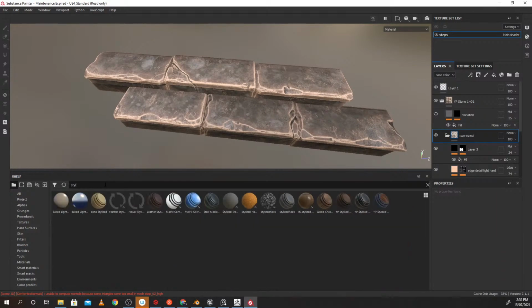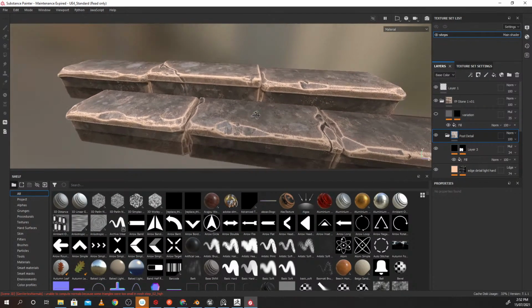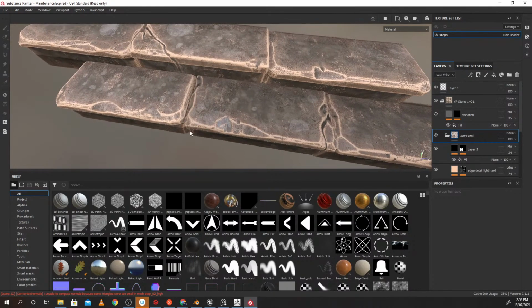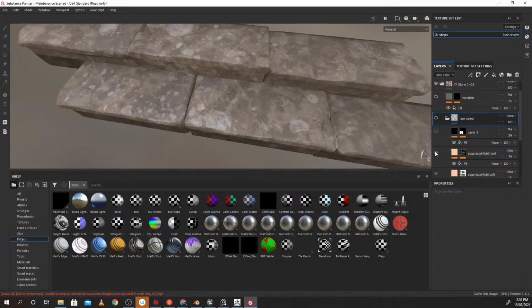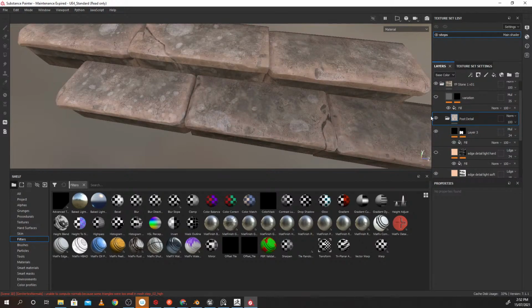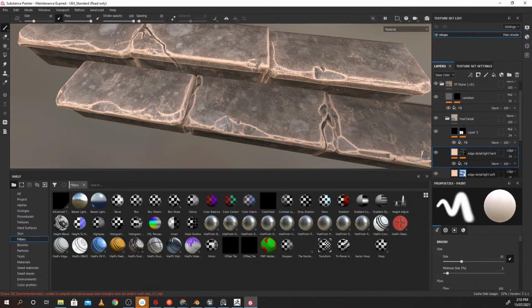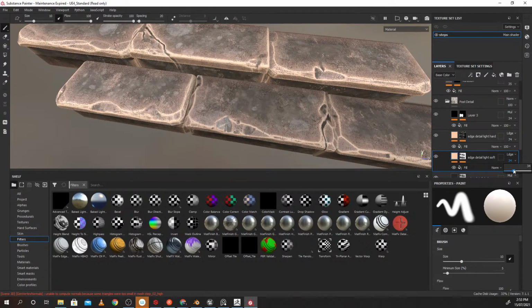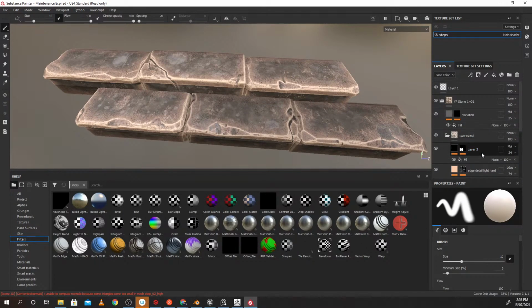What else have I got here? Oh, no, I won't overcomplicate it. That's fine. I was just hoping for something a little less brown still. So yeah, I'll do it the easy way. I'll just take off my edge detail. Up a little bit.